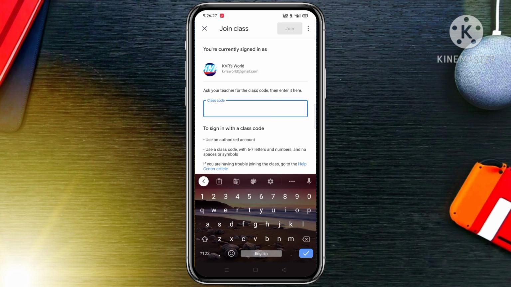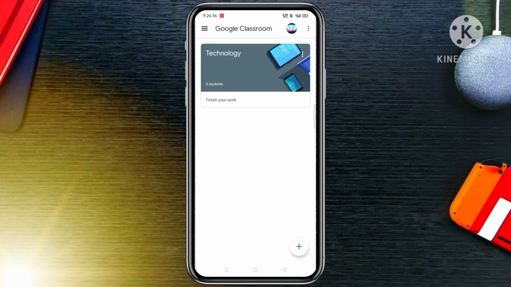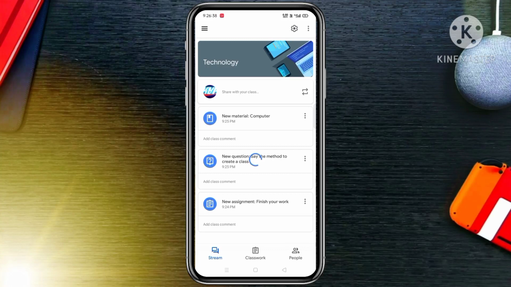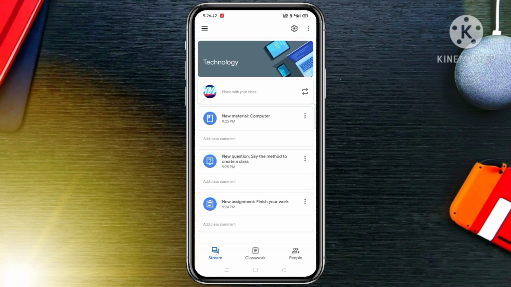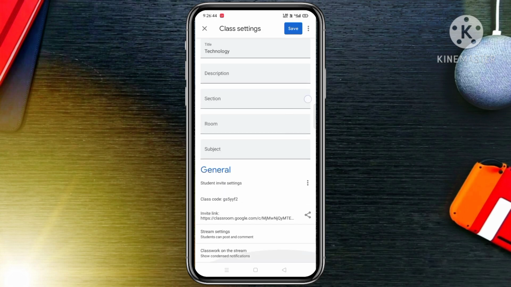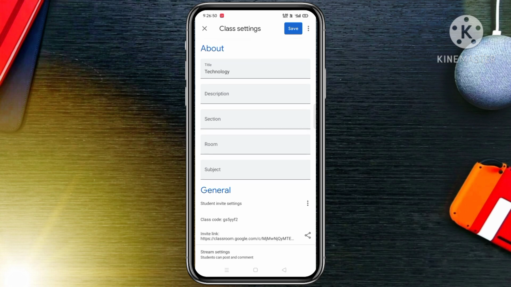So here you have to enter the class code, which will be 6 to 7 letters, and it won't have any spaces or symbols. So I've just created a class now. I will show you where you will get the class code. So see, I'm clicking here on settings. Down you'll have the class code, and you'll also have the invite link. See, here you can also edit the description, section and subject.